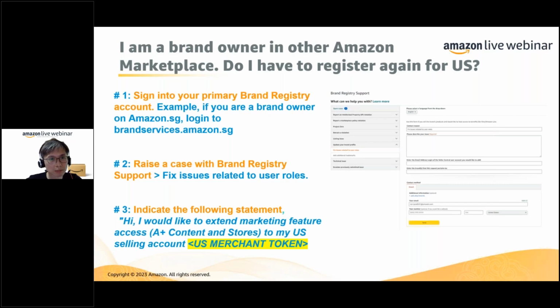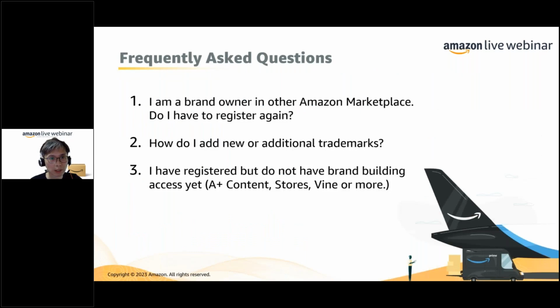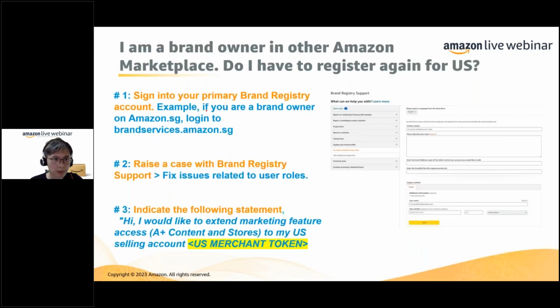So you can do it like this. You can sign into your primary brand registry account, the account that you first registered under the brand registry. For example, if you are a brand owner on Amazon.sg, then you have to go to the website brandservices.amazon.sg. And then you can raise a case with the brand registry support and select fix user related roles. And then you can indicate in the free text that you would like to extend the service to the other selling account and provide your merchant token.